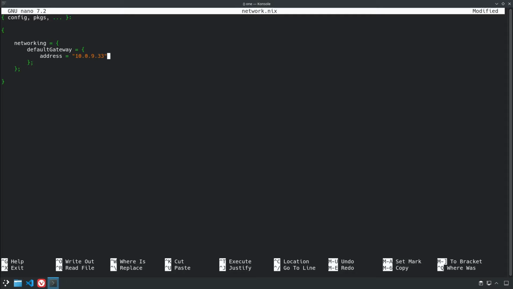And that's a string, so we've got to put it in quotes. And then interface equals, and that was ens18, I believe. Okay, so now we've got our default gateway set. We can set our nameservers. And this is a list. You can specify as many things as you want here by putting each one of them in quotes and a space between them.